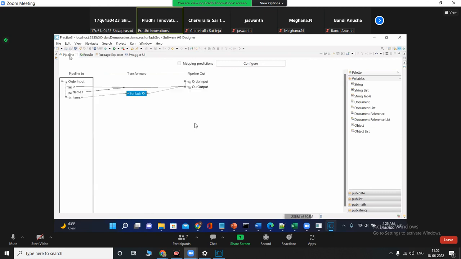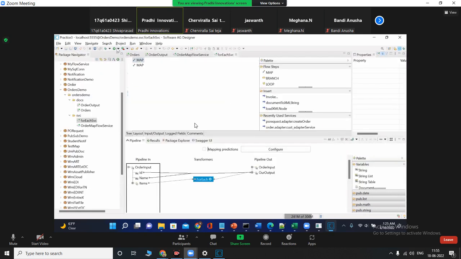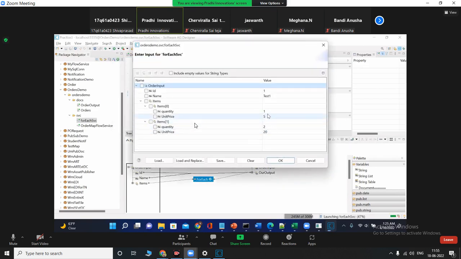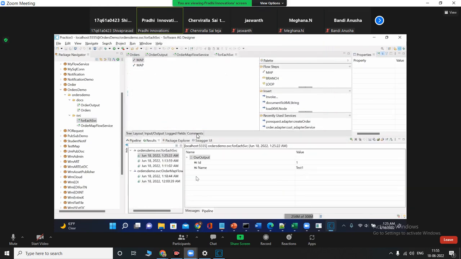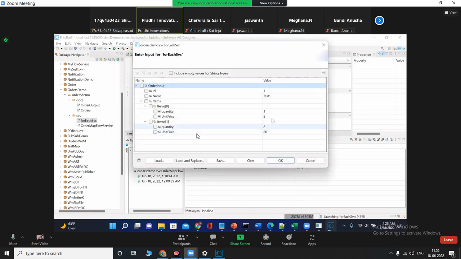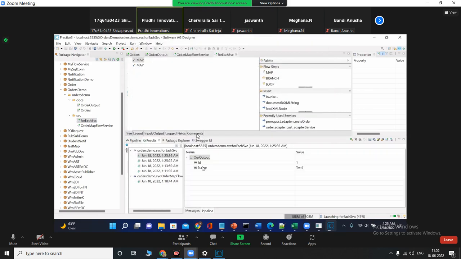Here if I run now, let me see what will happen. This time I have one quantity, so both should be filtered out and no output should be there. See, is there any output? No, right? So now I will change my quantity. The first one I will change to 20, so only the first quantity should be present in the output.